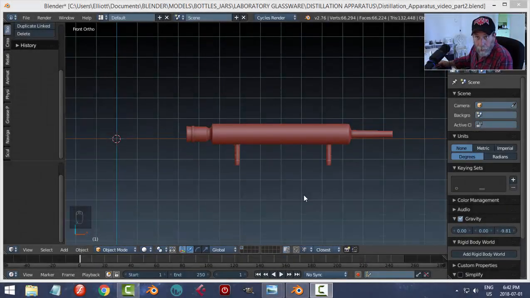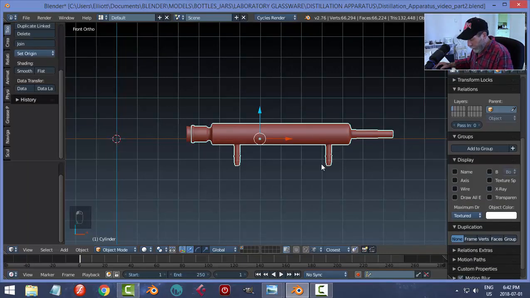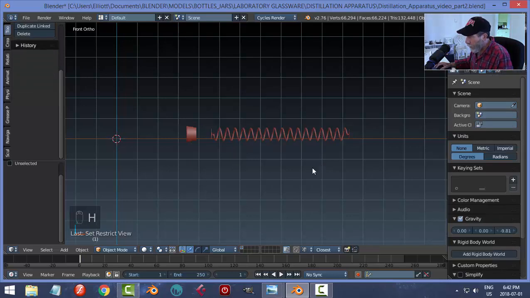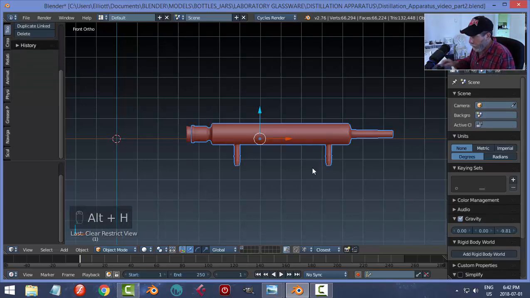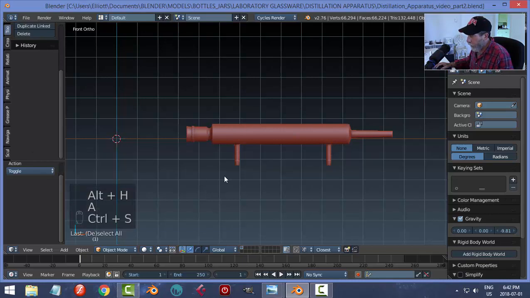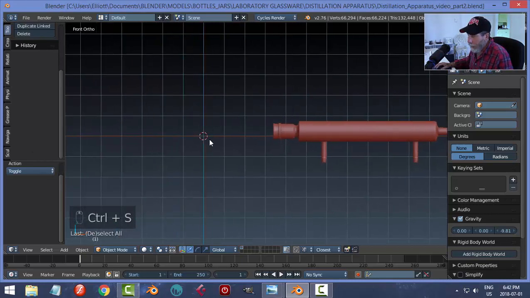All right, we're back with the modeling a distillation apparatus, and so far we have the Graham condenser. We also have the spiral tube inside, and we've got a rubber stopper. And now I'm going to create the round flask that's going to hold the mixture that needs to be distilled and then condensed by the condenser.